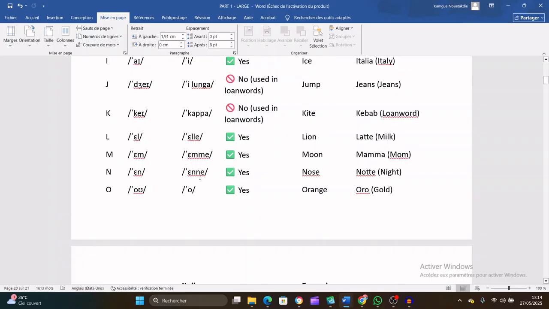The next is N. The English N is what? N. You have N like in nose. And in Italian, the N like in notte. You still drag your tongue. We have double T. Notte. That is night in English.